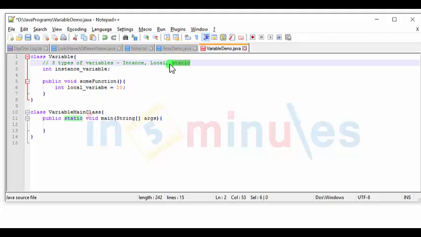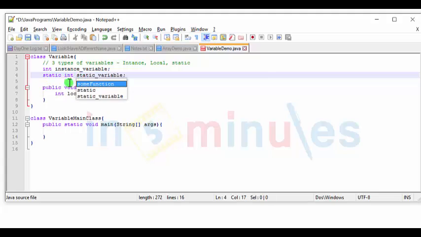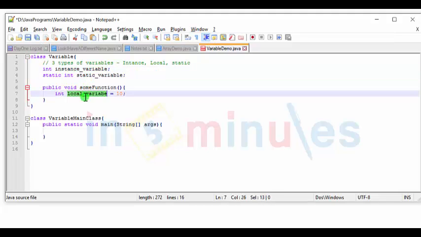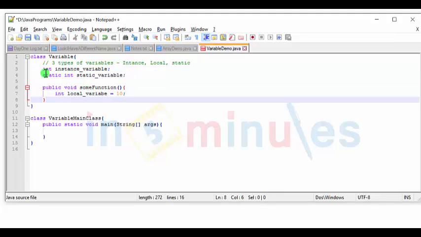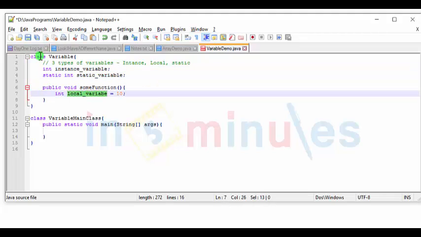Finally, the static keyword. Static keyword can be applied over here. Static int static variable. In this case, this variable becomes a static variable, this is an instance variable, and this is a local variable. Now what exactly is the difference between an instance variable and a static variable? I guess the local variable concept is clear by now because it is just a simple variable declared inside a function, maybe for a particular mathematical operation or any other operation.